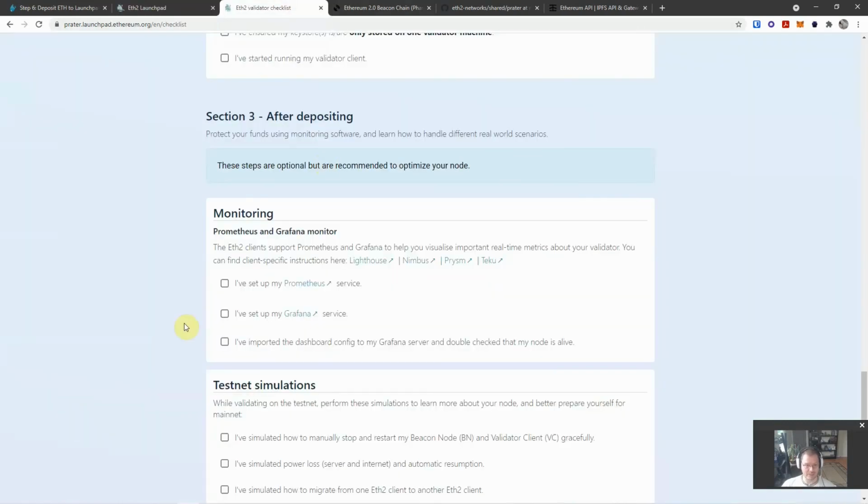So let's take a look at that again. Have I set up my Prometheus and Grafana services? Okay. I simulated how to manually restart and stop and power loss and all those things. That's all good stuff to do, right?